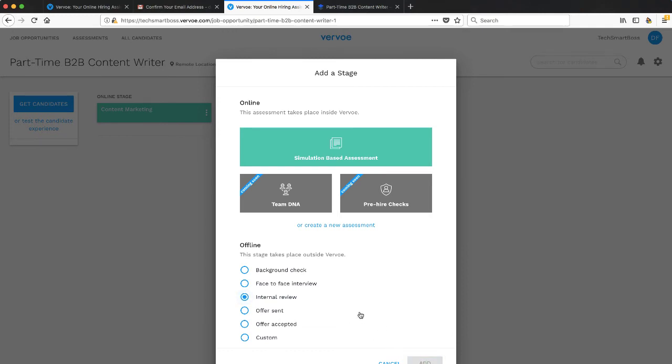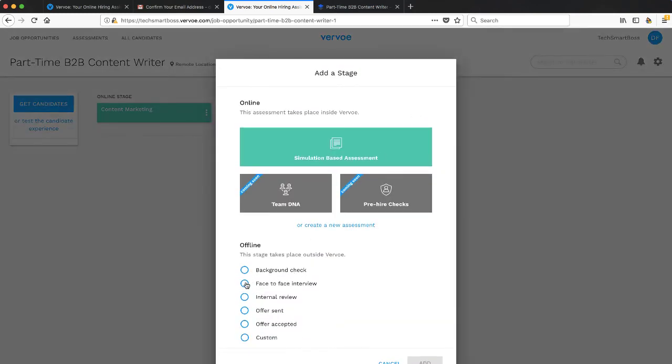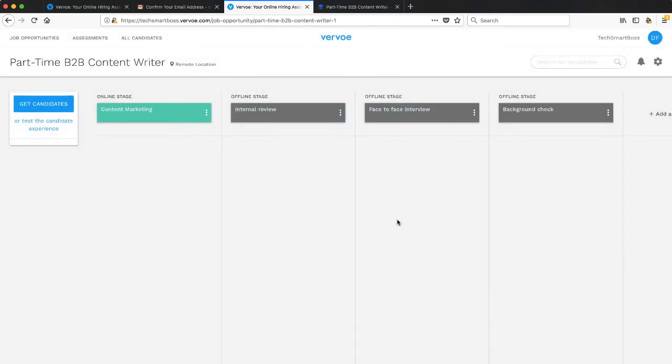I'll add that as an offline stage here. Let's add another stage. I could do a face-to-face interview at that point. And then probably at that point I might want to take it into another interview with the team or something like that. Or I can do a custom stage. So you can kind of see I can build my process the way I work in my company.